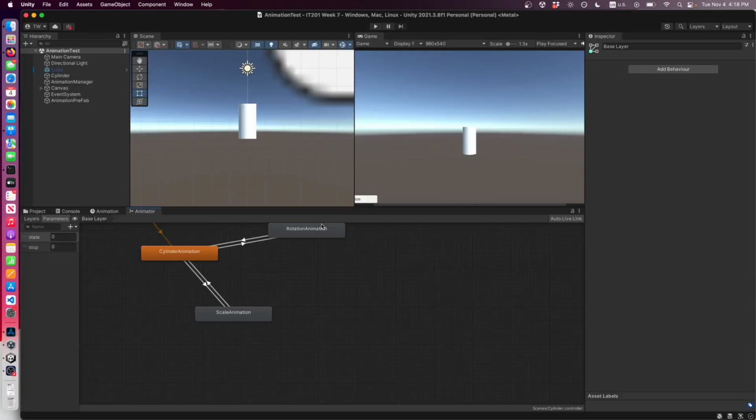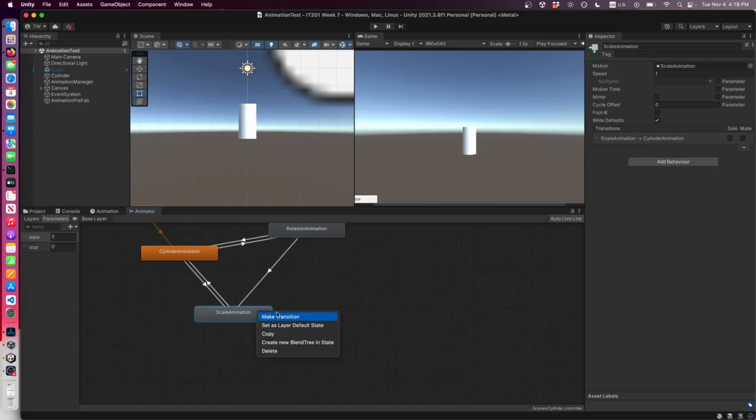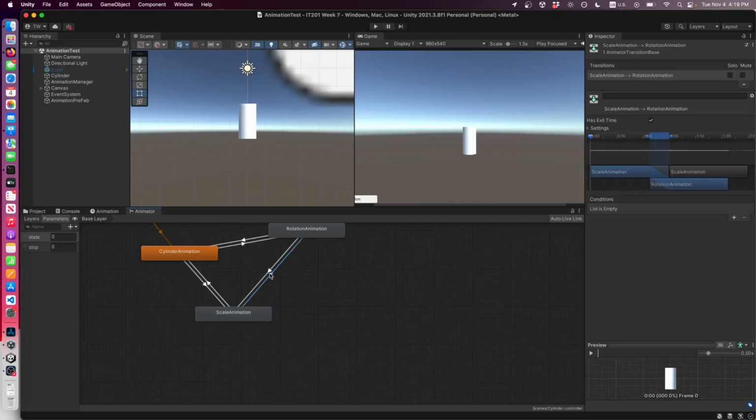Now, you tell me what should I do to move between this rotation animation and scale animation? What should be the conditions on the arrows here? Remember, this state is 0, here state is 1, here state is 2. What should be the condition here on this arrow? Yeah.